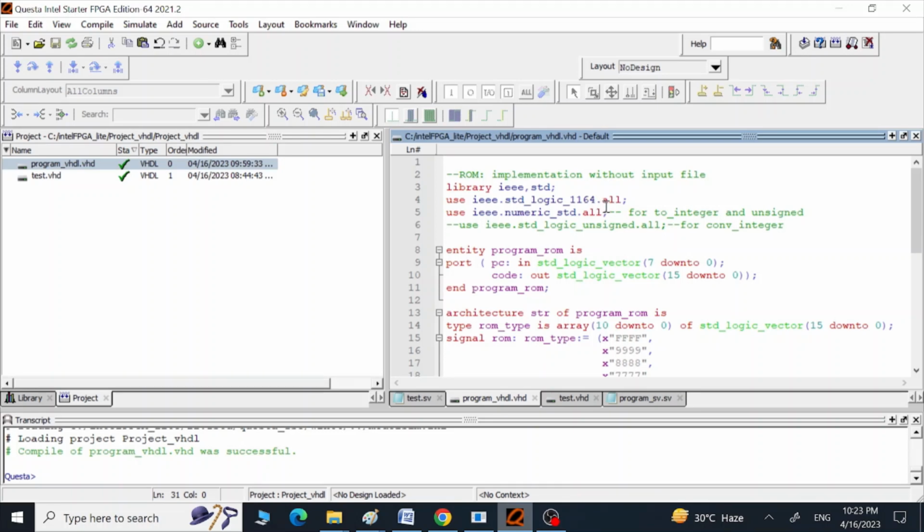Here first I have defined some libraries which I am going to use in my program, and after that I have defined an entity which has the name program ROM, and it has two ports. One is the input port PC, which we are going to use as an index to take out the values of our program, which are going to be hex values. And then there is another port, which is going to be the output port, which is going to give us those hex values. And this is 16 bits, and these address bits range is 8 bits.